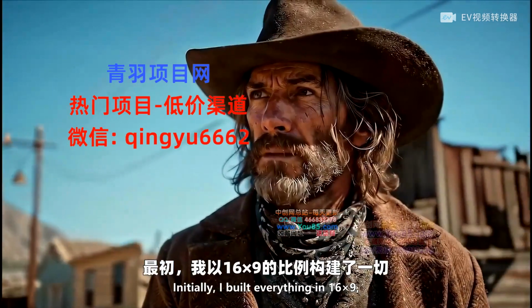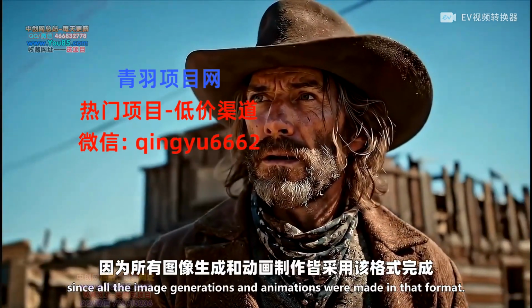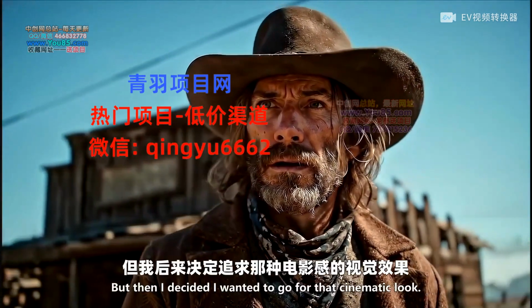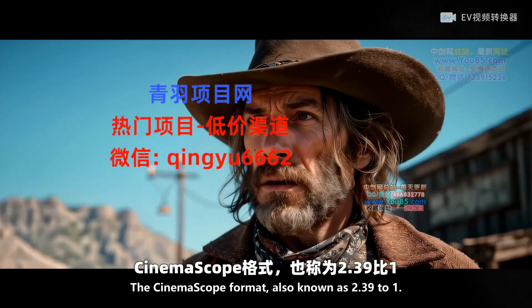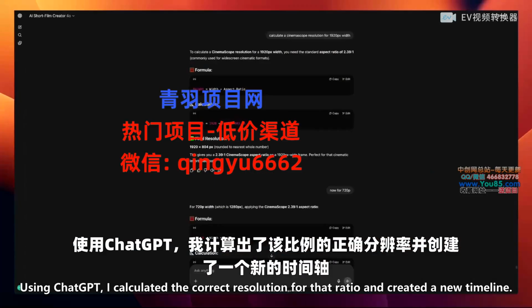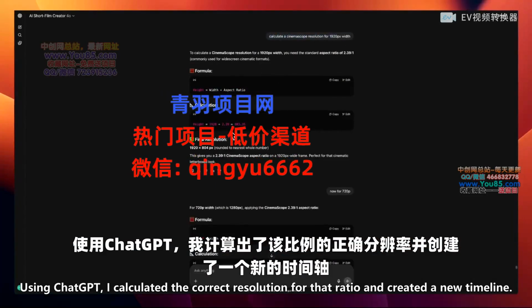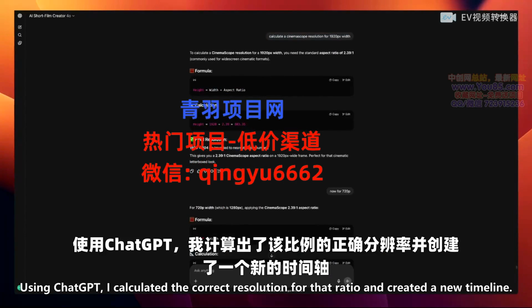Initially, I built everything in 16:9, since all the image generations and animations were made in that format. But then I decided I wanted to go for that cinematic look, the CinemaScope format, also known as 2.39:1. Using ChatGPT, I calculated the correct resolution for that ratio and created a new timeline.